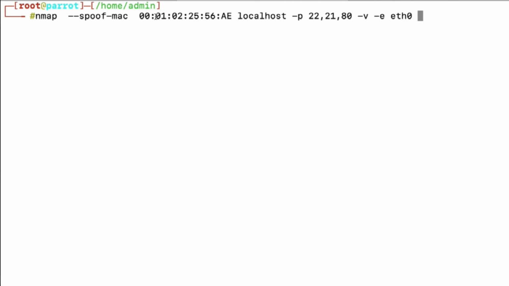Important thing to remember over here, you have to specify the particular interface that you are going to use for performing the scan. As you can see, I'm using eth0, so I have specified that using -e. If you want to know which interface your computer is using, just type ifconfig, or ipconfig for Windows, and you will be able to check the interface that you want to use for spoofing the MAC address. So I'm going to take this particular MAC address, which is 00:01:02:25:56:AE. This is just a random MAC address that I have chosen, and I will hit enter.